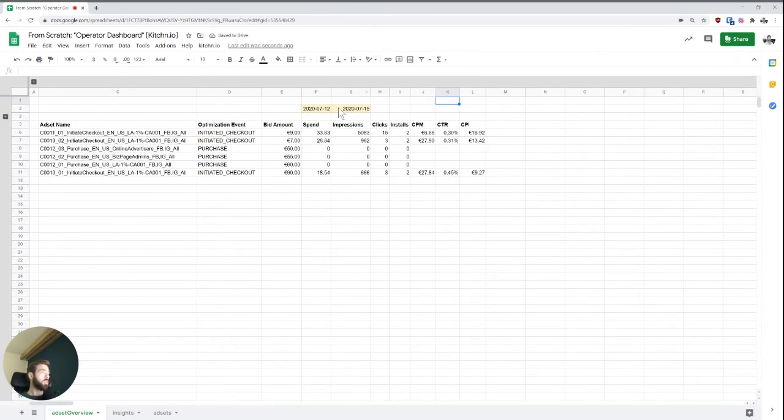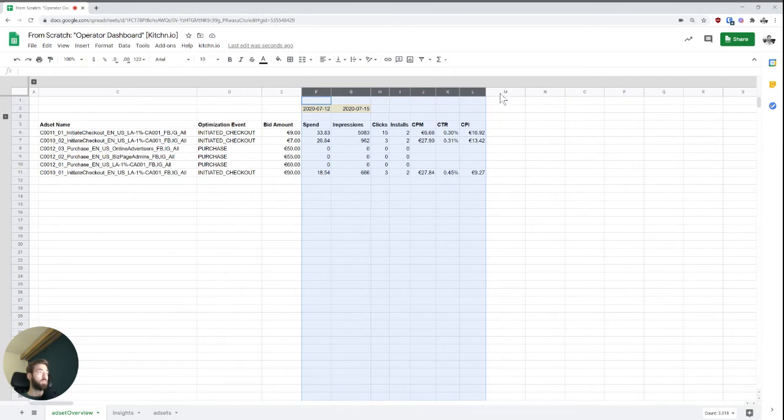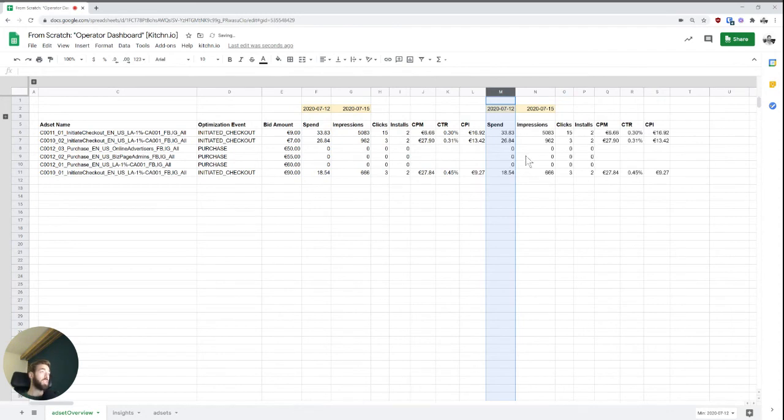Right, and so this is basically it. We now have the ad set name, the optimization event, the bid amount, the actual spend, the impressions, and some metrics. Of course, we could now, for example, copy paste the whole thing over here and use a second time frame.